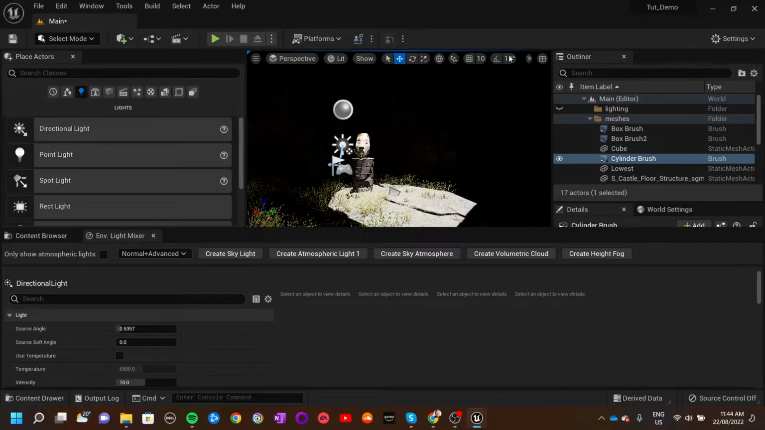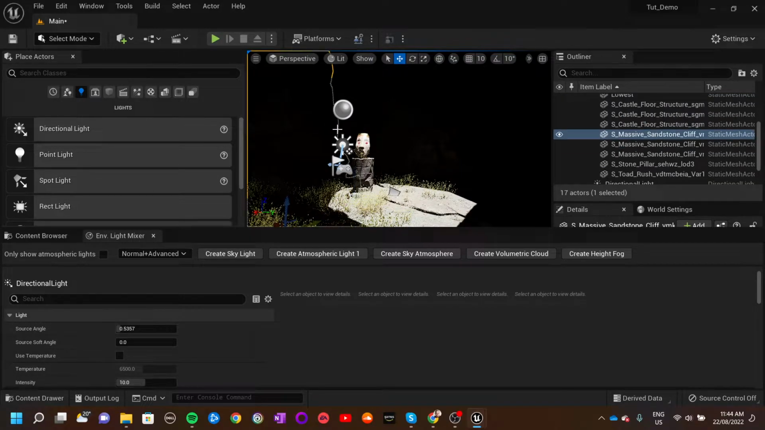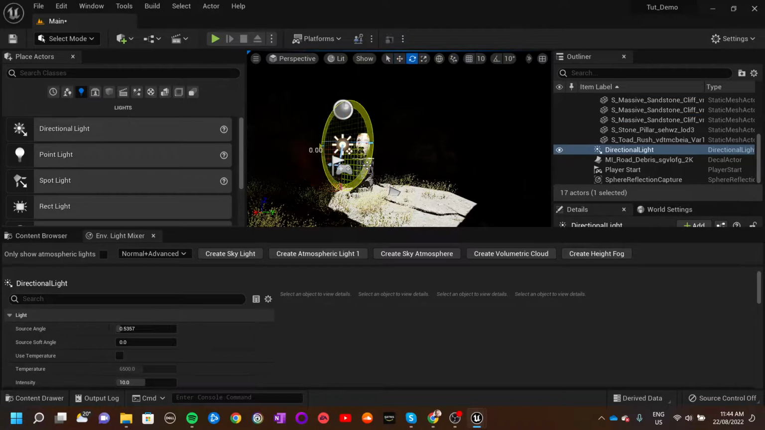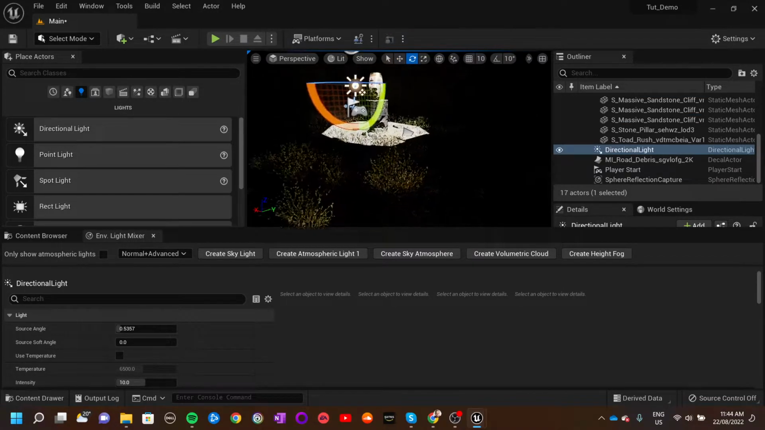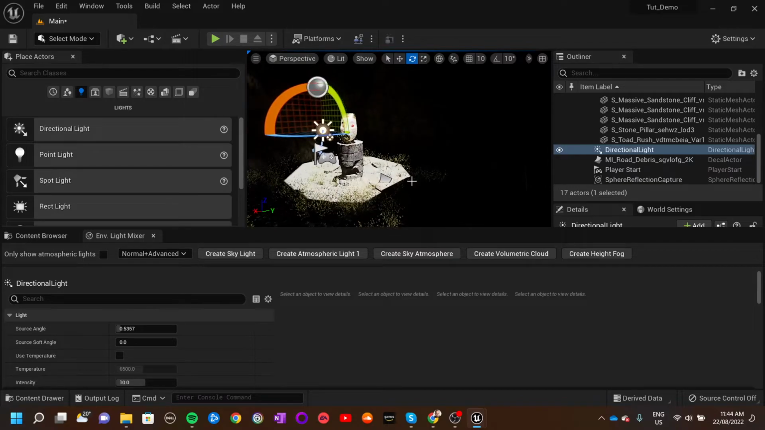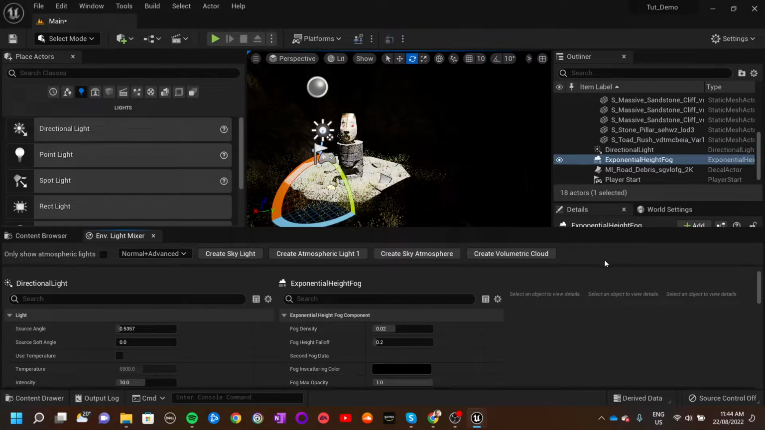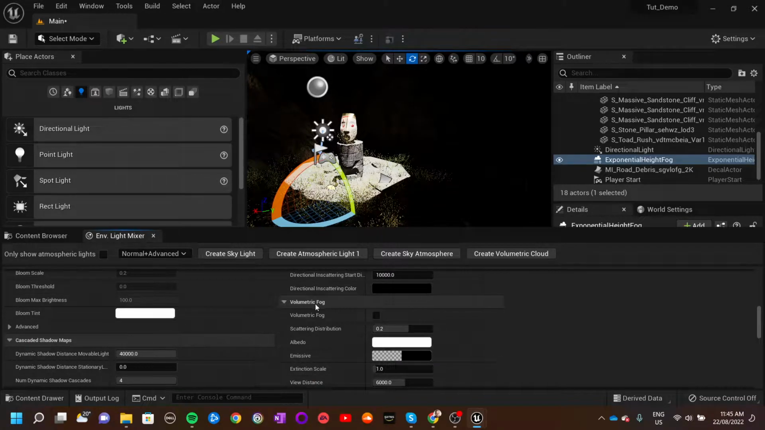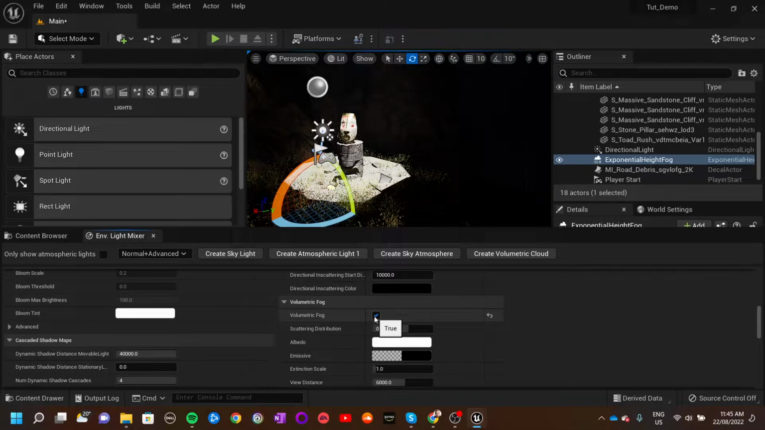So going back to my light here, it's gonna be very annoying to select. There we go. I can put it right here. So now there is light, but it's not hitting anything to create a beam of light, you know, like a God ray. So we're gonna create a height fog. So if we go down, there's a volumetric fog.